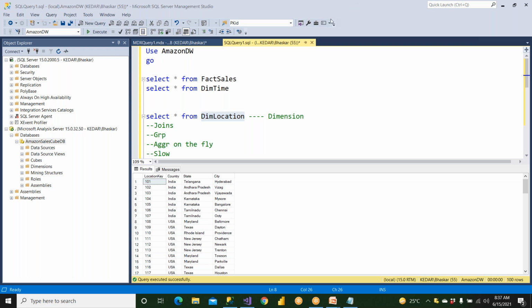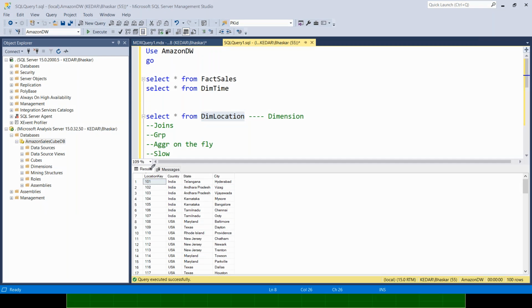Now, what are attributes? Attributes means columns. Location key is a column. Country is a column. It is an attribute. State is an attribute, right? So city is an attribute. So all these are called attributes. Remember this. So if somebody says attributes, these are nothing but columns. Clear, guys? So this is attribute. Attribute means column. Clear?